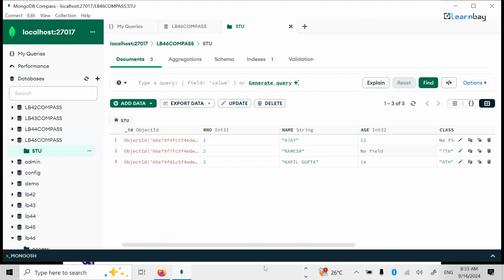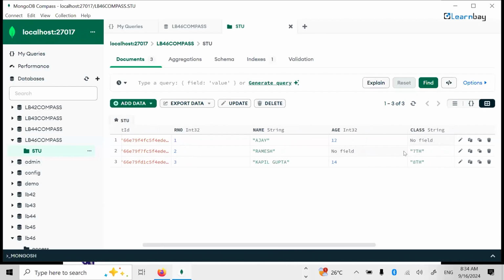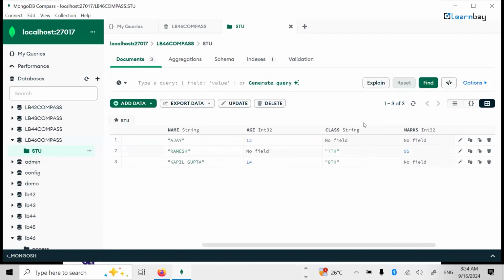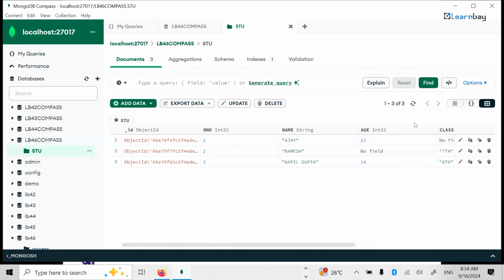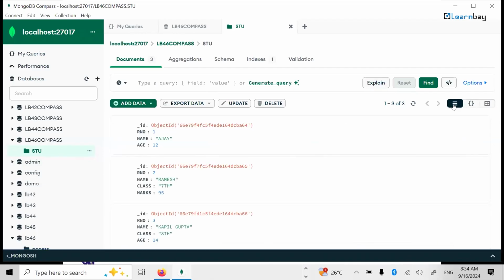But this tabular view is normally suggested when you have, to a certain extent, structured data. Otherwise, in this example, you can see we are getting the roll number, the name, now age. For this particular document, the age is not there, so it is displaying no field. Class is not over here for this document, so no field. Here also you can see no field, no field. So this doesn't make much sense over here. So whichever view you think is more appropriate for you, you can use that.